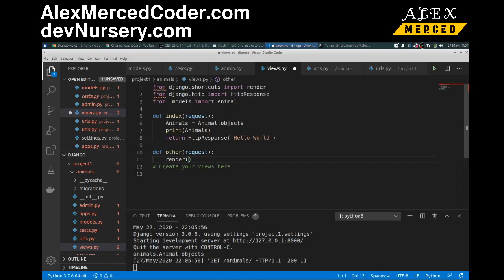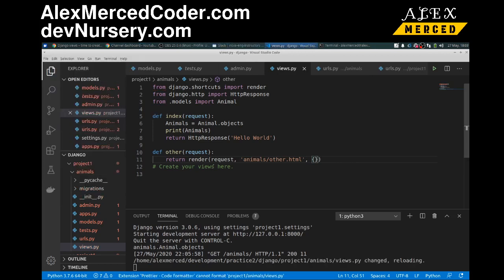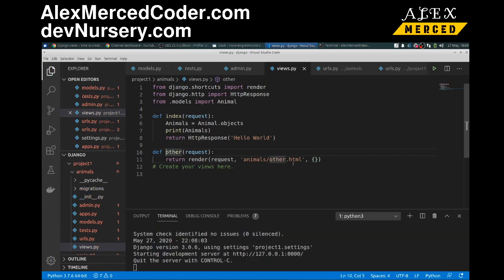Now this is a function, and we're going to return the result of render. Return render. We'll send in the request object, and we're going to send it to animals slash other.html, and we're going to send in nothing at the moment, so just an empty bracket, which would be a dictionary. Well, actually, we'll send one thing: hello, which will equal hello world. We'll just start with the blank one for now, just to show you that this works one step at a time. So essentially what we're saying is that this other function is going to render this HTML file.